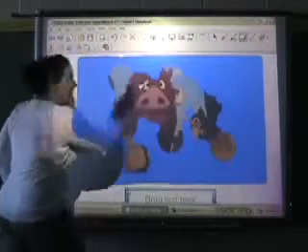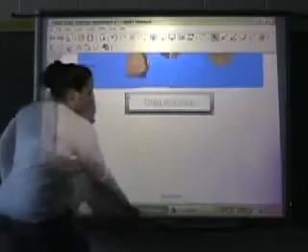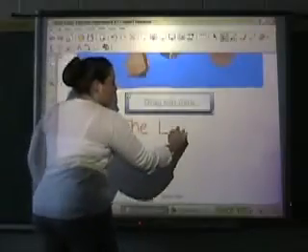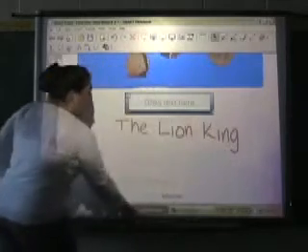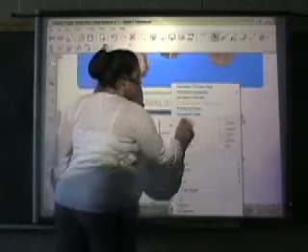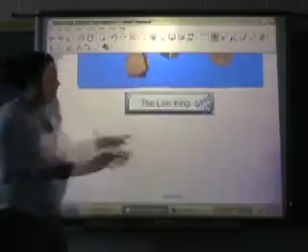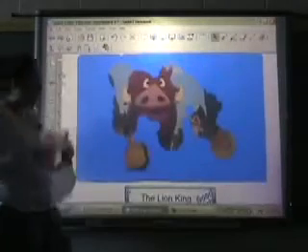So this one, they might guess is from The Lion King, and then down here at the bottom, they could see if they're right. They could write The Lion King. We could recognize it as text, and then put it into this box right here, and if they got it right, it would say good job. If they got it wrong, it would say try again, and it's just a fun little activity that the kids like to do.